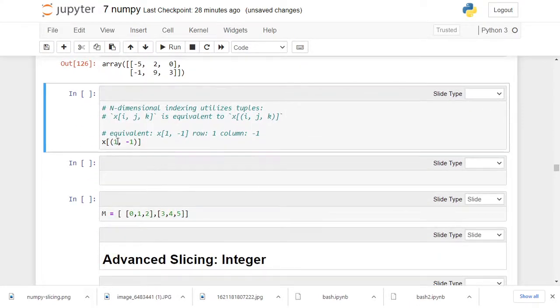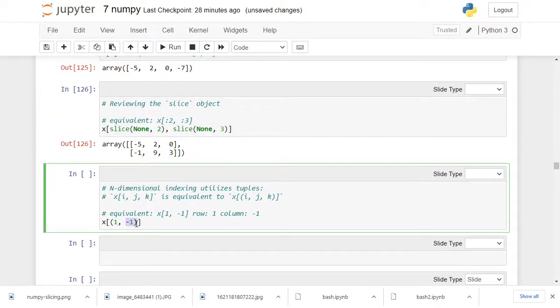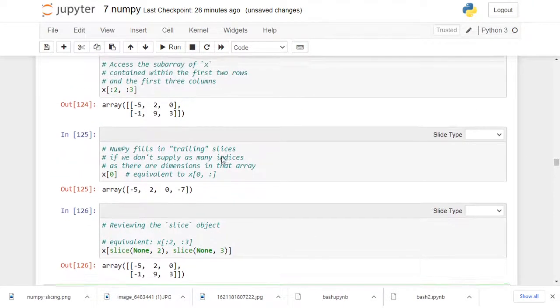And the same thing, we can actually use this 1, -1. So it's basically the same as 1, -1. So the rows will be 1, columns will be -1. So that means -1, which will be number 3, right? 0, 1, 2. Actually, it's going to be number 2.